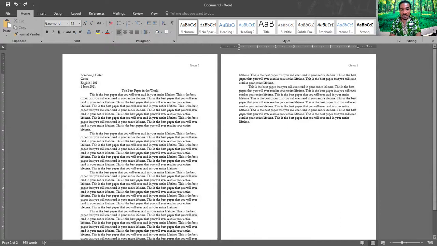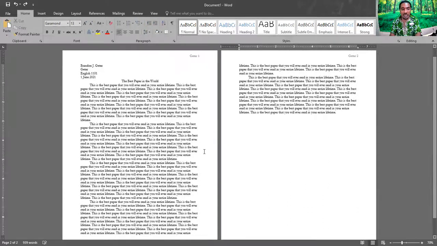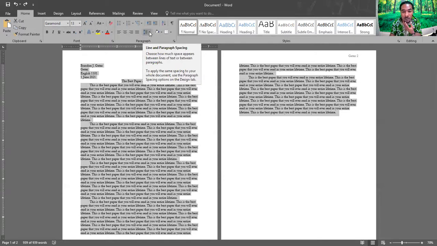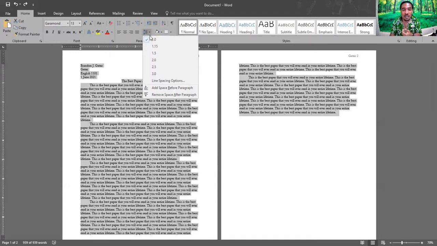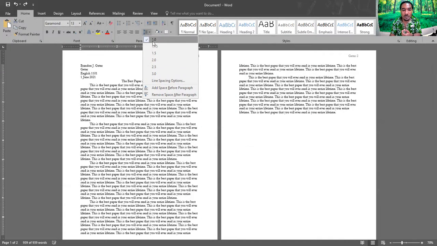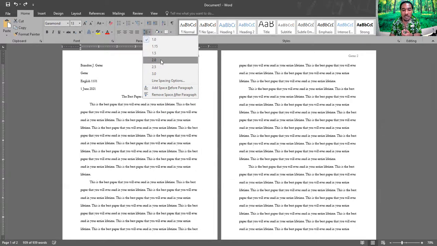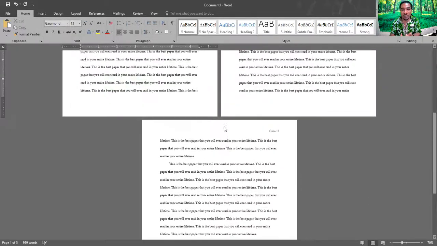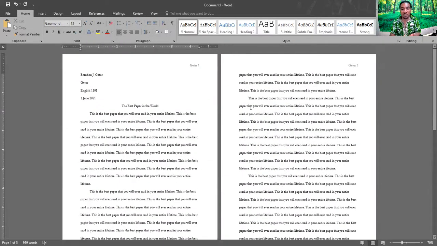Let me undo that, and let's do it manually. Highlight everything. And there's a button up here called line and paragraph spacing. If we click on that, you'll see you have some options. And we want to go down to 2 for double space. Once you highlight everything, go to 2 for double space, and that'll double space everything for you. And there we have an MLA formatted paper.